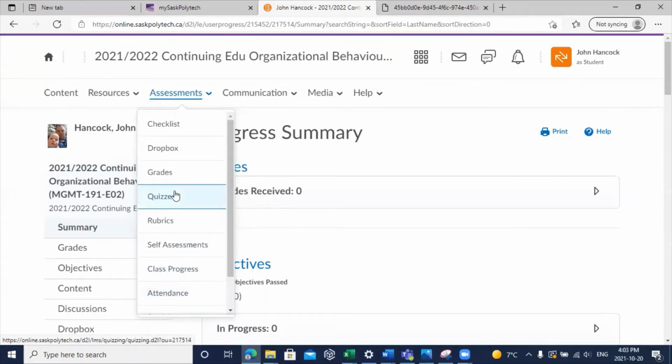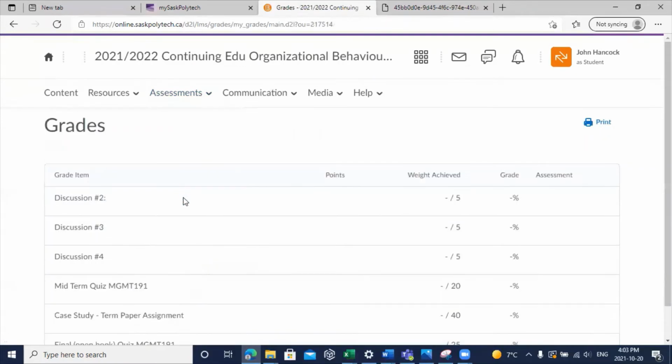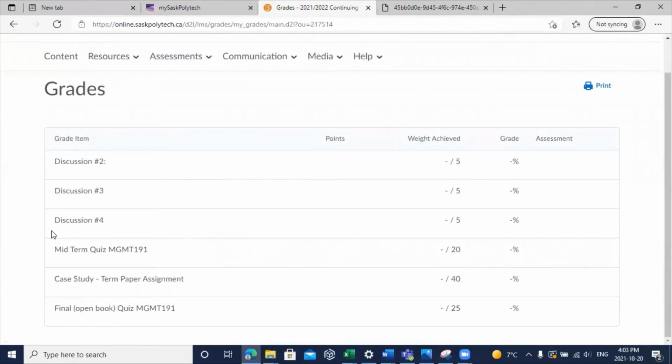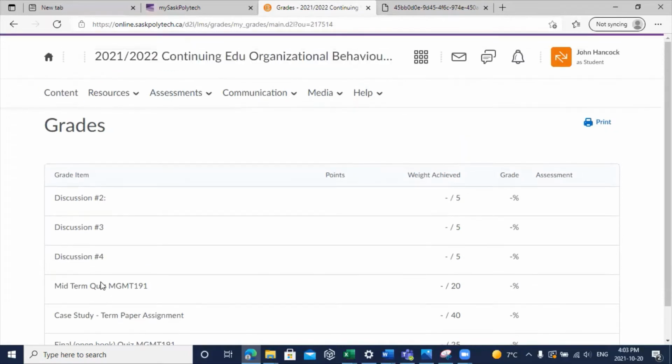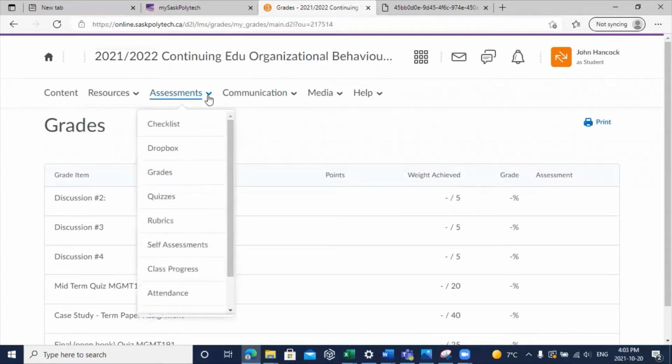And grades. So all the marks for this course. As I'm an instructor, I don't have any marks for this course. So, those would be probably the big ones.